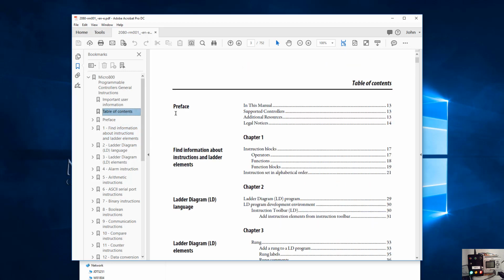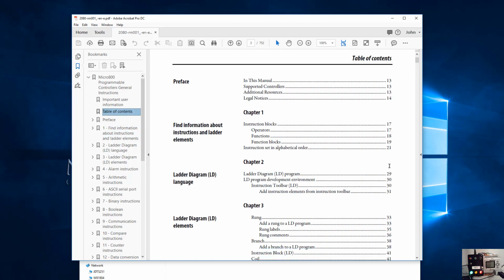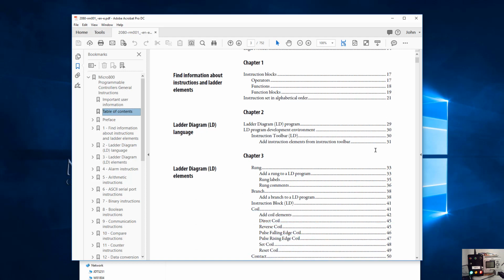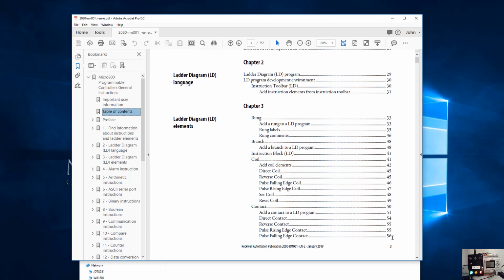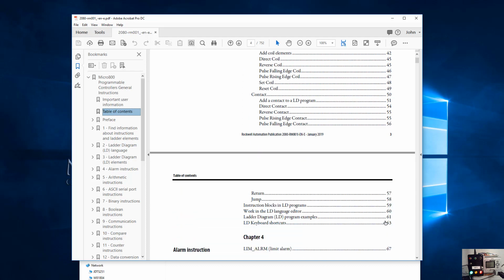Let me go back to the table of contents. So basically I will have you read, I'll put it in the assignment, but I would encourage you to read from basically page 17 through to page 63. And by read, I mean take a look at the instructions. You're not memorizing it.